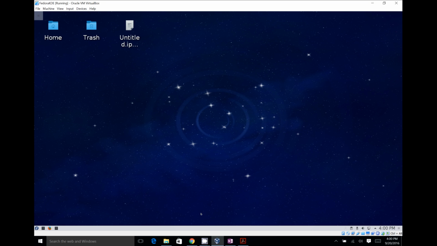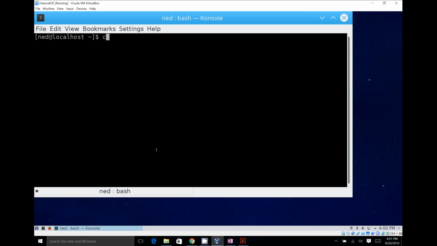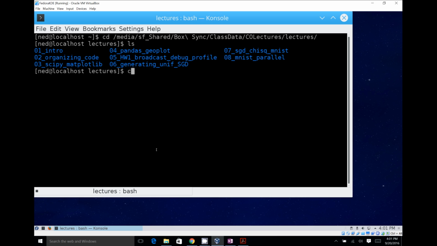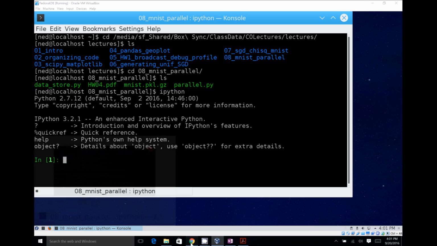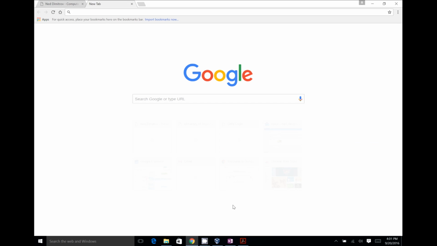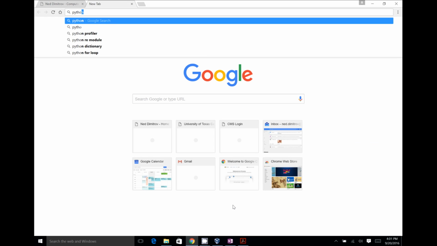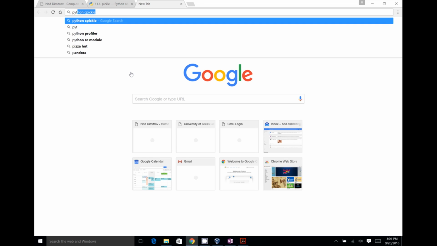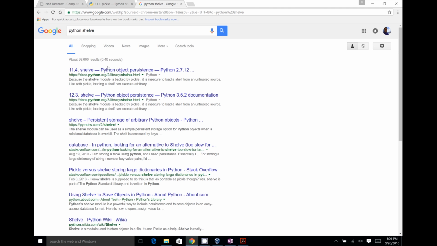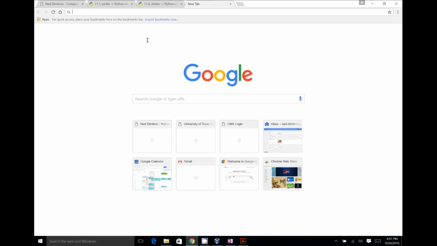To do that, I have to introduce you to a couple of Python packages, which I mentioned a couple of class periods ago, but have not yet shown you in practice. Those packages are Pickle, shelve, and another useful one is Gzip.